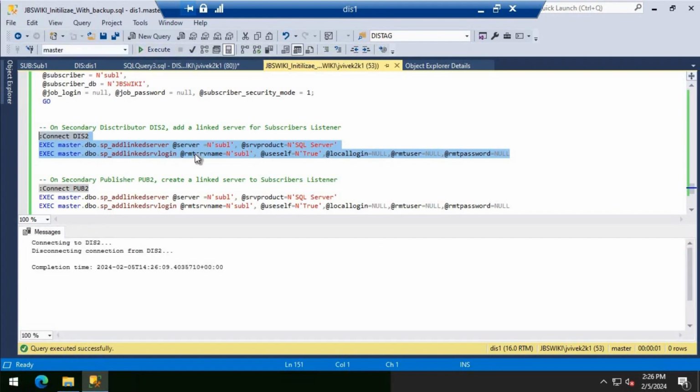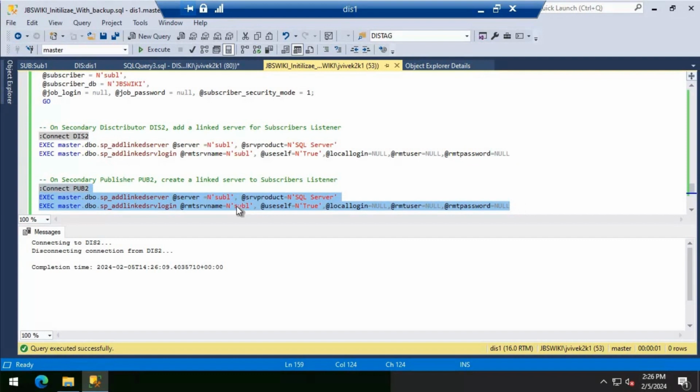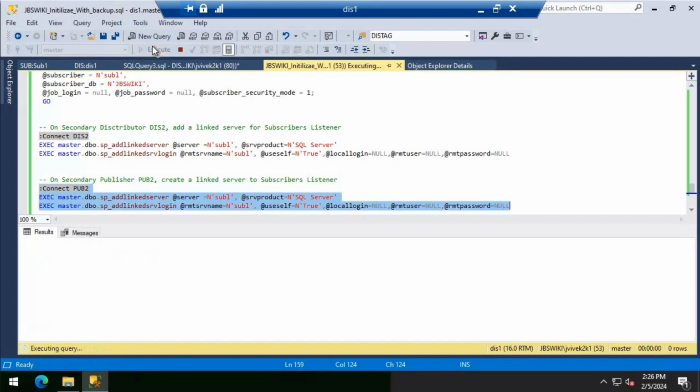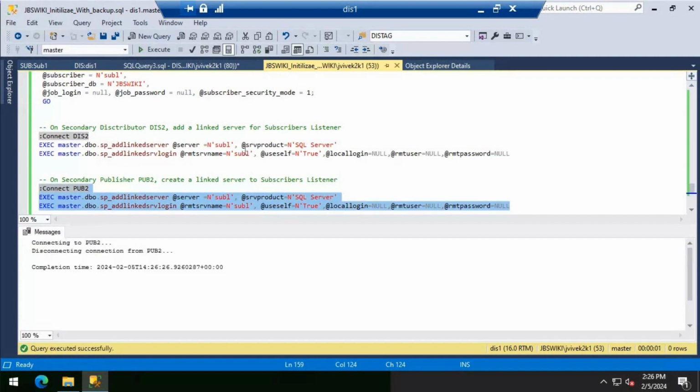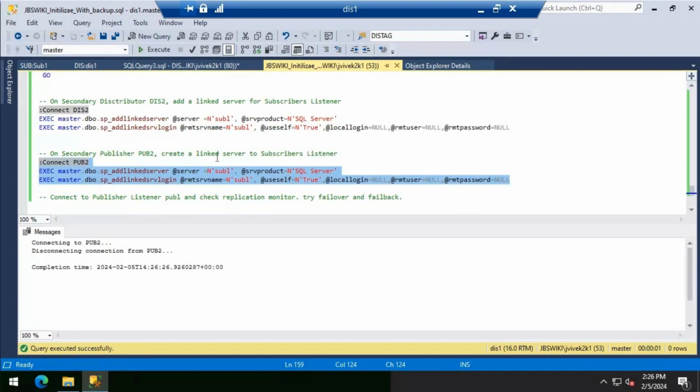Okay, so it's completed. So now what I'm going to do is the same thing for the secondary replica of the publisher server, where I'm going to add the subscriber listener as a linked server. Let's go ahead and do that. Okay, so it is executed now.